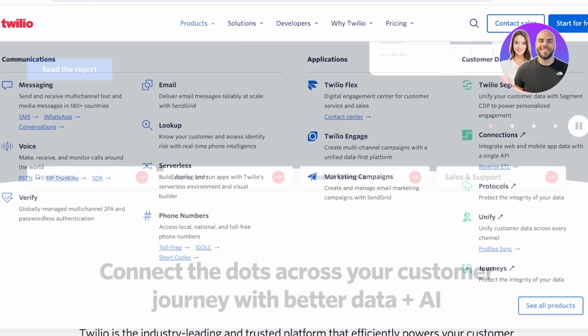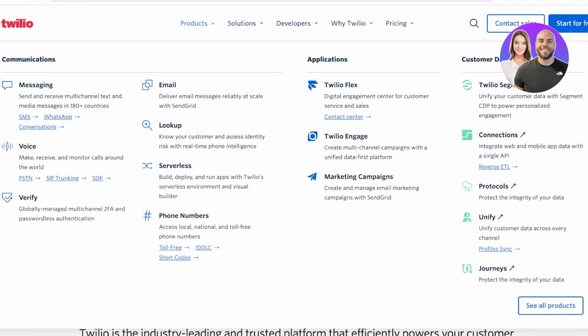Twilio has multiple different products, including communications products that have messaging, voice calls, verified multi-channel password authentication, emailing tools, lookups, serverless, as well as phone numbers. So these can help us in making sure we're able to stay in contact with all of our customers or leads.